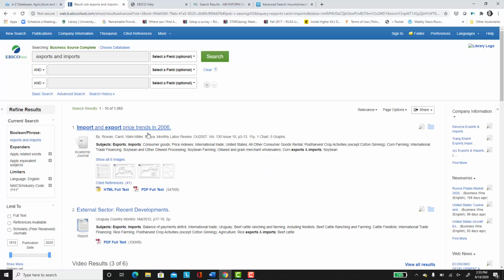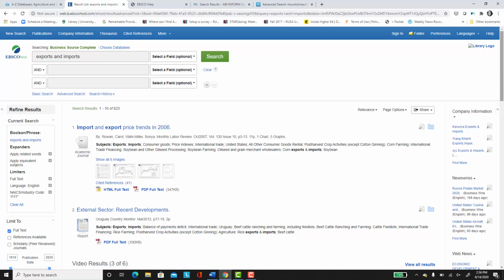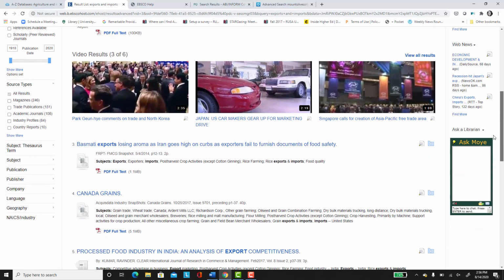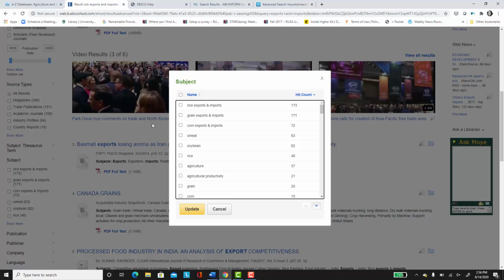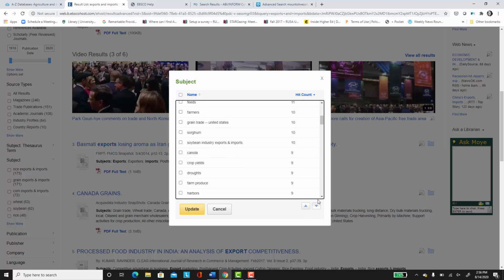Okay, a lot of results, import and export trends as they relate to oilseed manufacturing. I'm now going to say I want full text. And you could do a much more specific search than this. I'm just doing a very specific type of search. You can also choose subjects to add into your search here. You go to See More. You get a list of subjects and the associated number of articles. And since I picked soybean earlier, I'm just going to go ahead and choose soybeans.